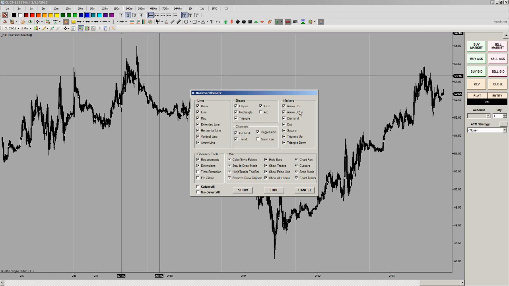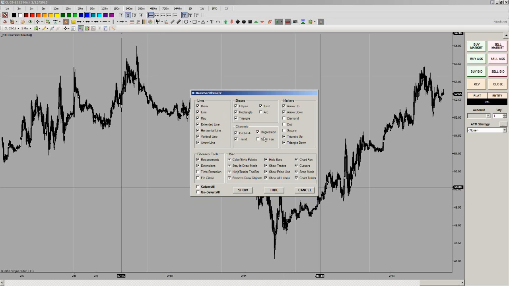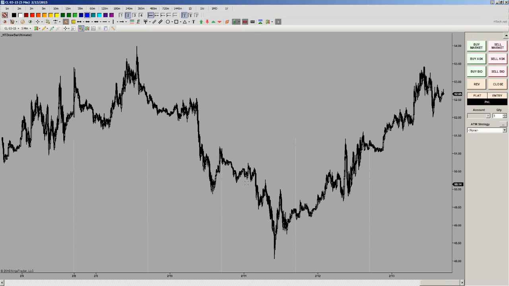I use my arrows up and down. I don't use a diamond. I don't use a dot. I don't use a square. I will use a triangle up and down, and I'll mark my chart in some way or another. So these are just the draw objects themselves, and I've changed these, and I'm going to show.